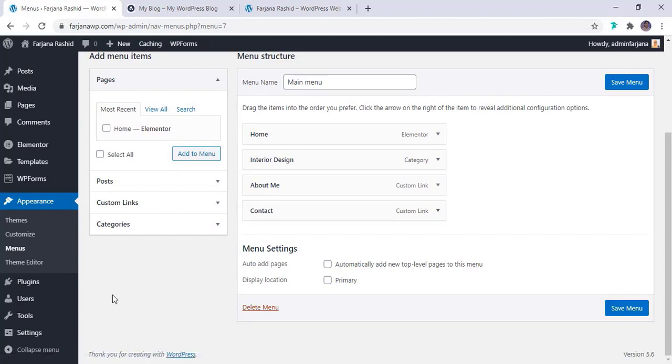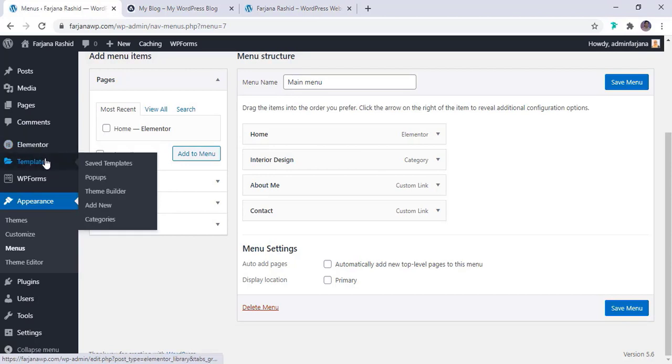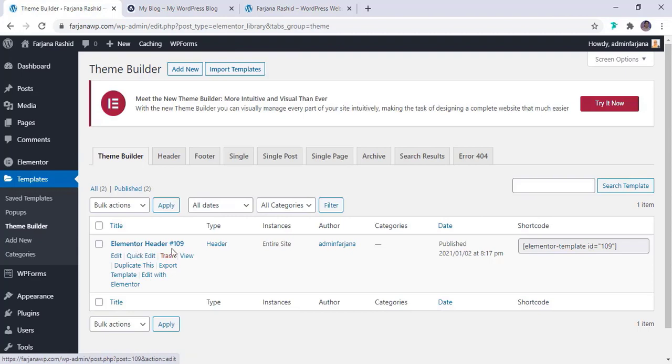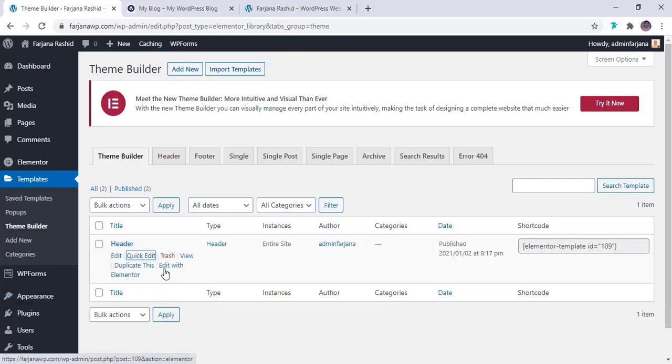Okay, so next again I'm going to edit our header area. We can also access it from templates and theme builder, and here is our header. By default this is getting a random name, Elementor header 109. We can also change this name to header only, or page header we can make it like that, and update. And now I'm going to edit with Elementor.